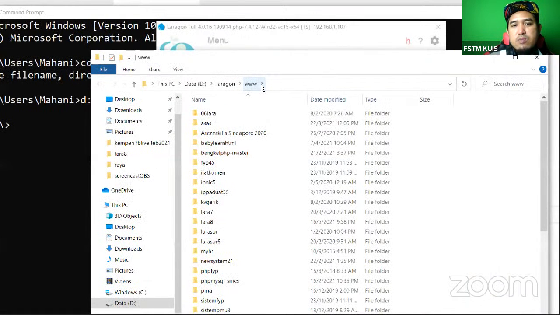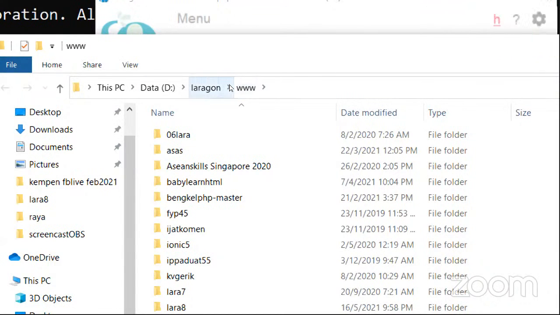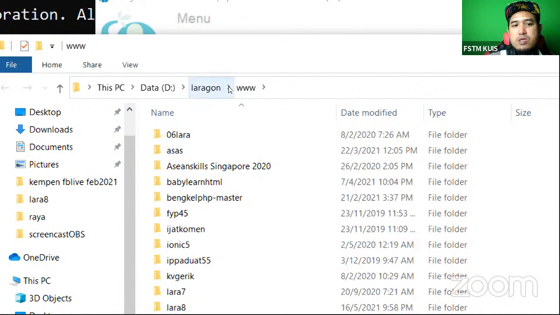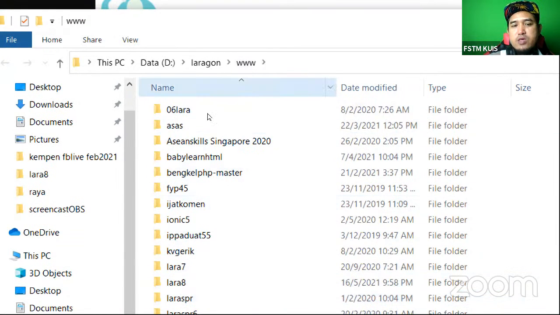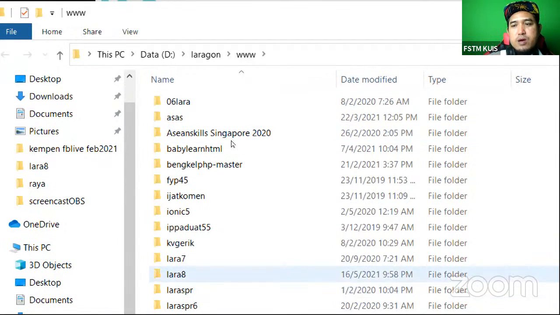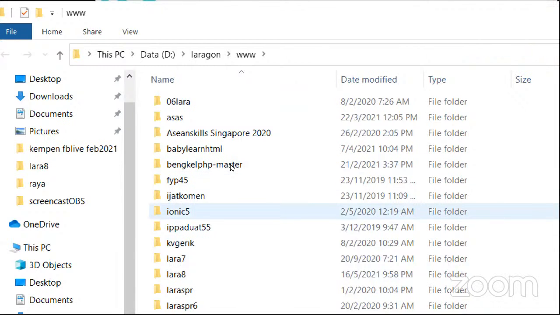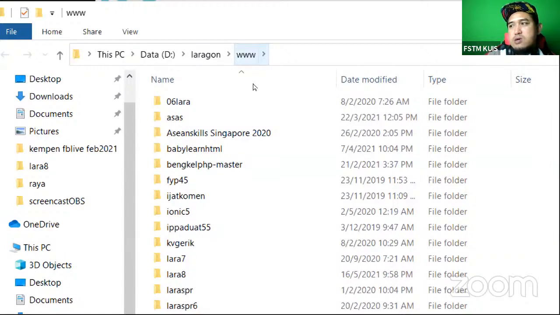Inside the Laragon www, most likely you installed your Laragon on C, right? Yep. Okay. So you need to go to C Laragon www. This is where you will have your Laravel project created. You cannot put it anywhere else, because this is pointed to by your Apache web server as the web root.